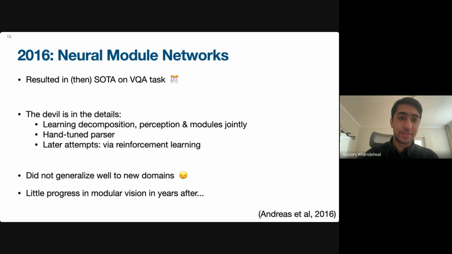But there are a lot of details about the implementation and how future attempts at this work handled things. So in this work, they tried to learn the decomposition, the perception, and the modules jointly. They also used a hand-tuned parser for parsing the natural language questions. And later attempts also started to use optimization algorithms with reinforcement learning from scratch. So all of these things are actually really hard to train. And they found that this approach didn't really generalize well to new domains like they'd hoped. So there was rather little progress in modular vision in the years after.